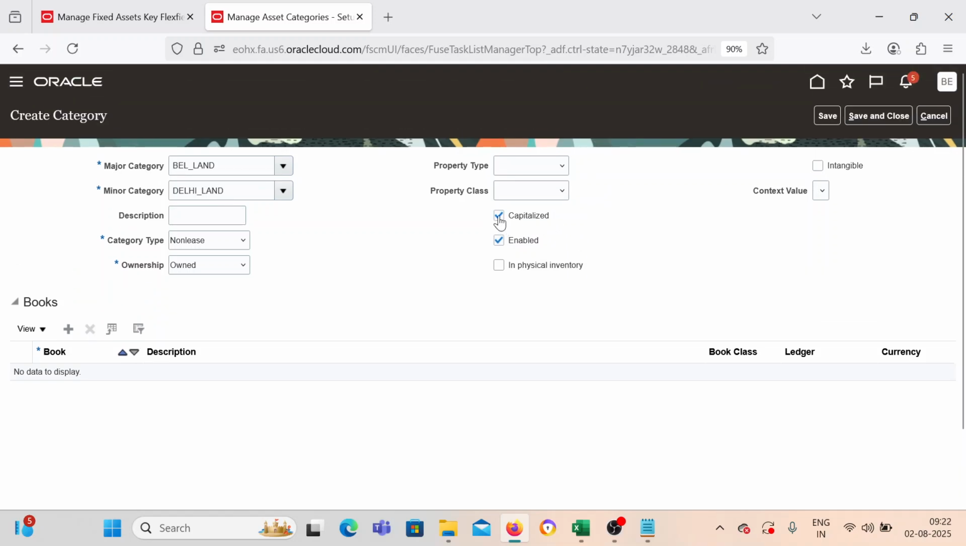So if you enable this checkbox, the system will treat any asset created under this asset category as a capitalized asset. And if you disable this, the system will treat the asset created under this asset category as an expense asset. Expense asset, if someone doesn't know right now, ignore it. Just briefly, I am saying it right now. We'll cover it in another video.